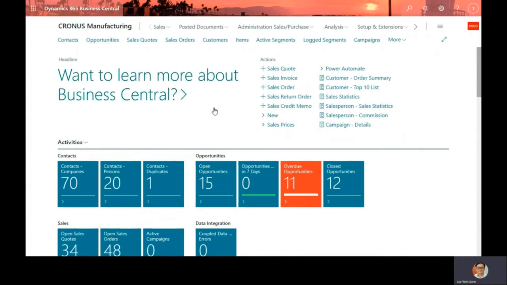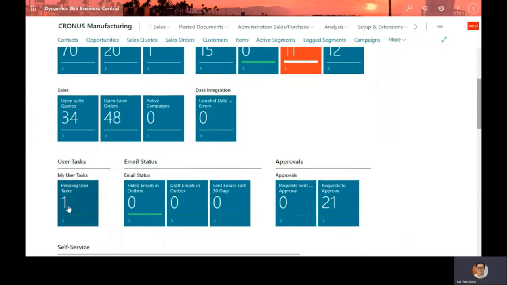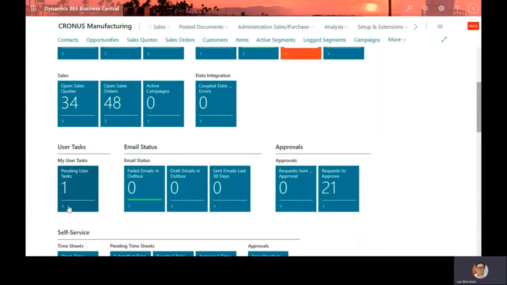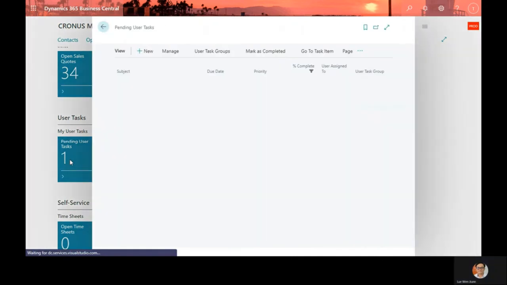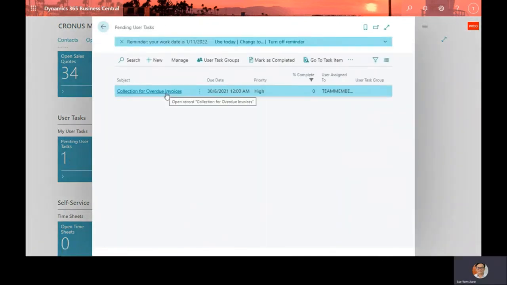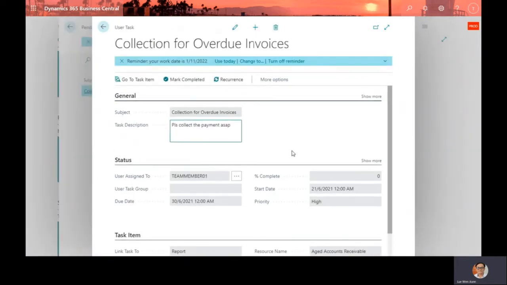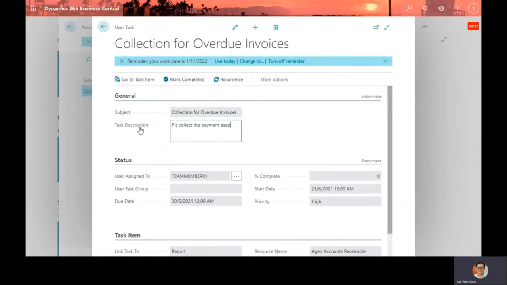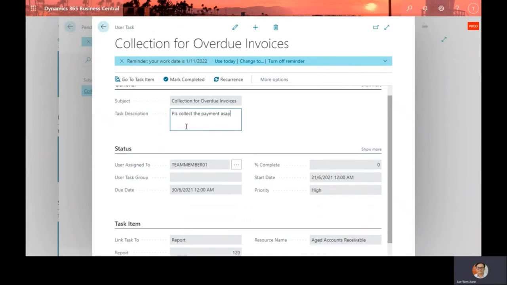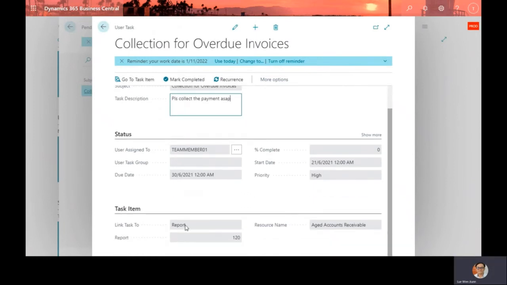At the salesperson's Business Central login, at the role center, he is able to identify the task assigned to him under this user task. So this is the task created just now. So he can just open it. And this is the task. And the detail is written down in the task description. And if he wants to open the aging report, he can just click this go to task item.